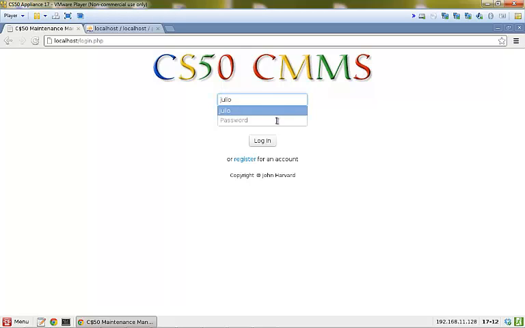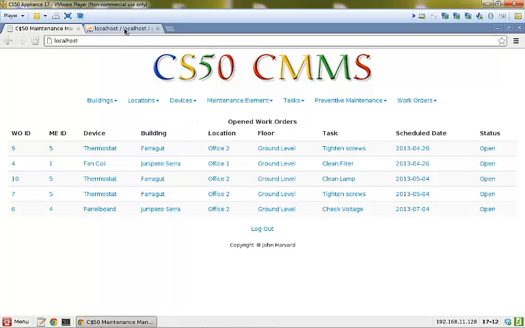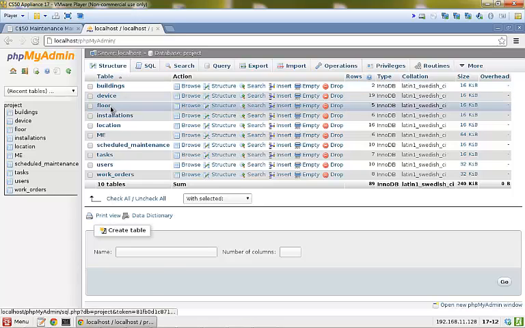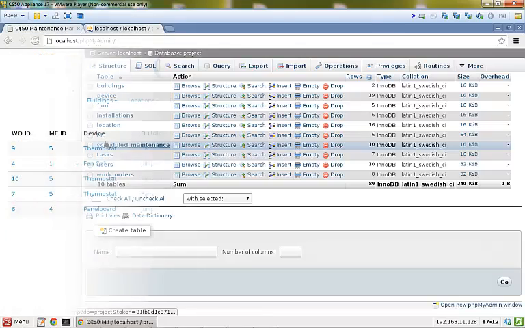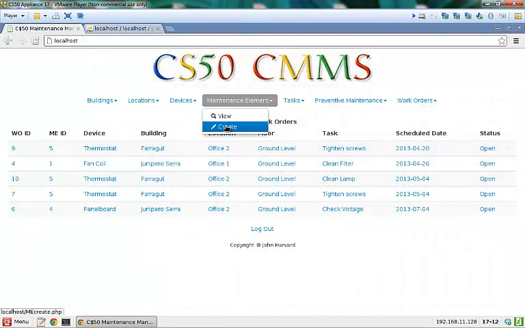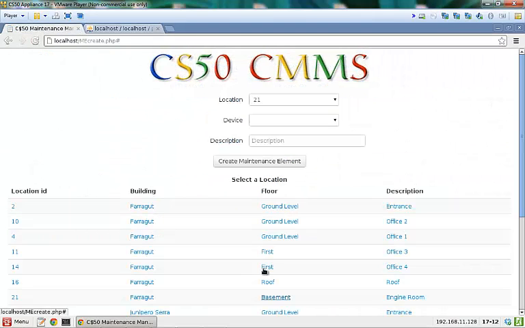I will create a maintenance element, or ME for short, and allocate a task to it, so it would be possible to generate work orders for the ME. The database has been pre-populated with some data such as buildings, locations, devices, and so on. An ME arises from the relationship between a location and a device.